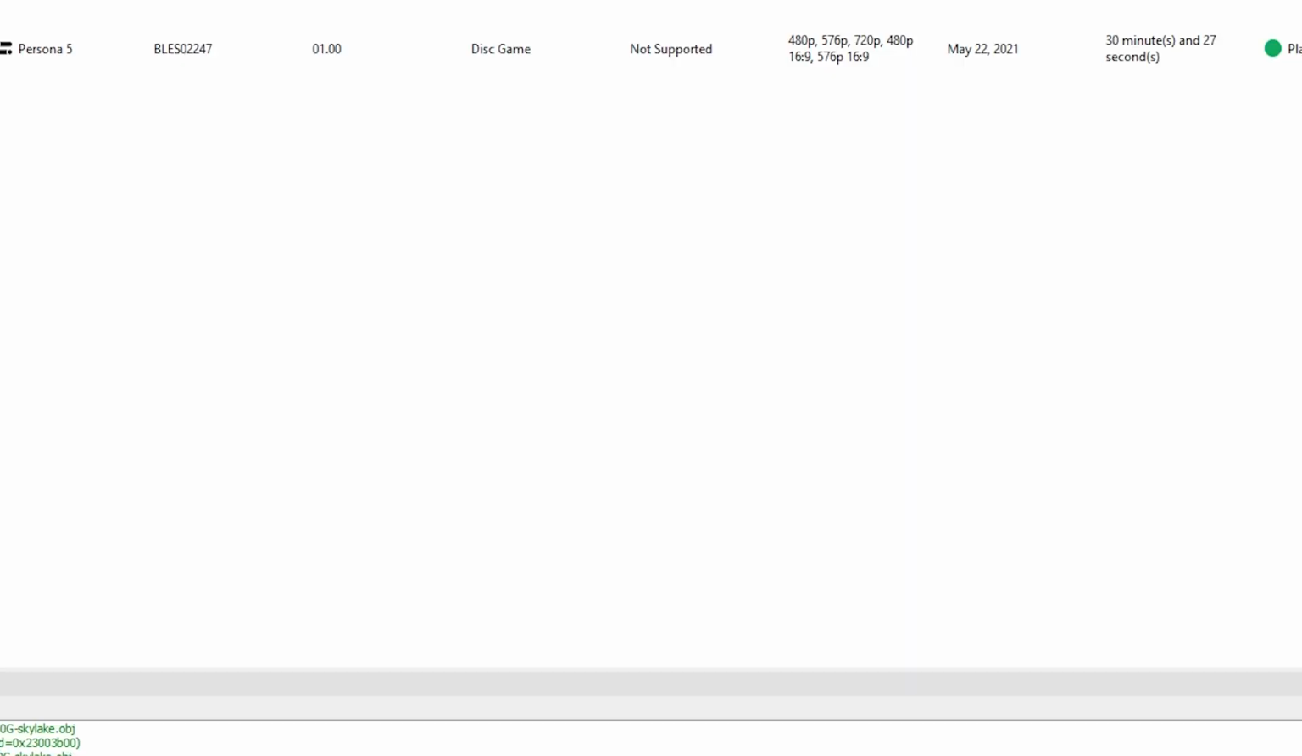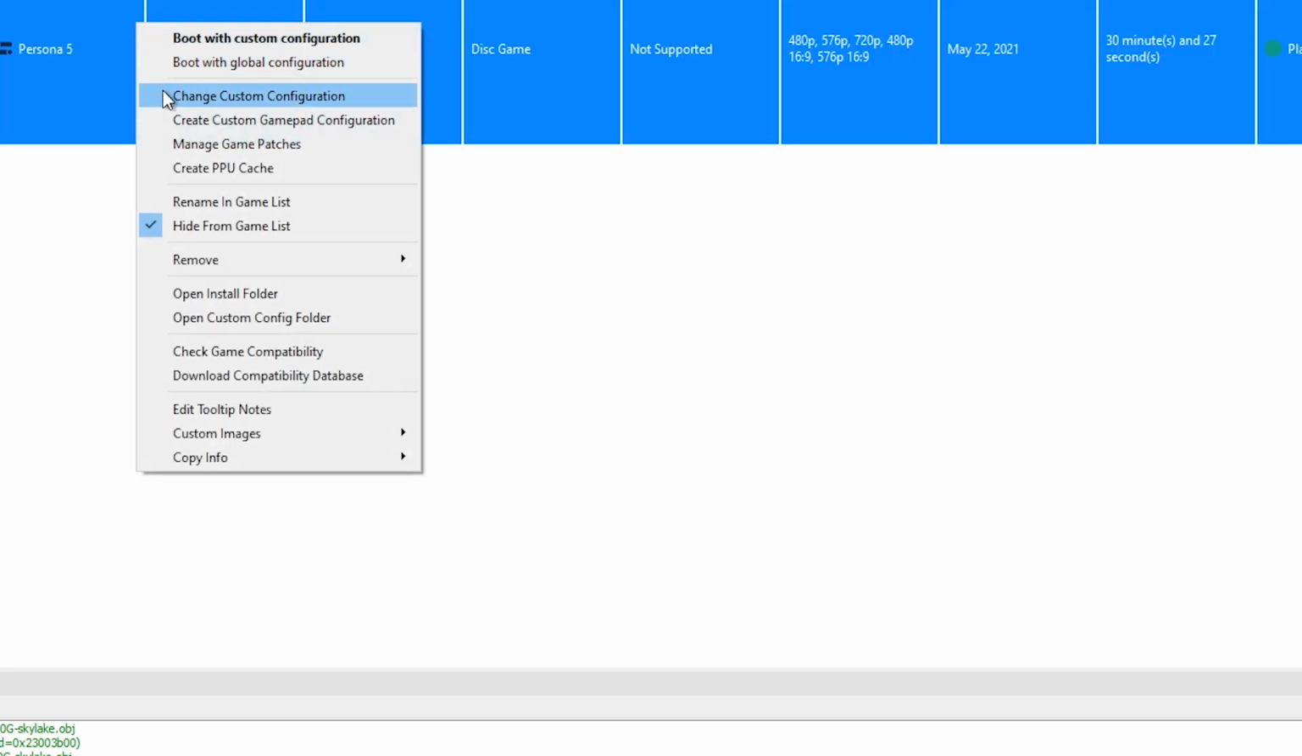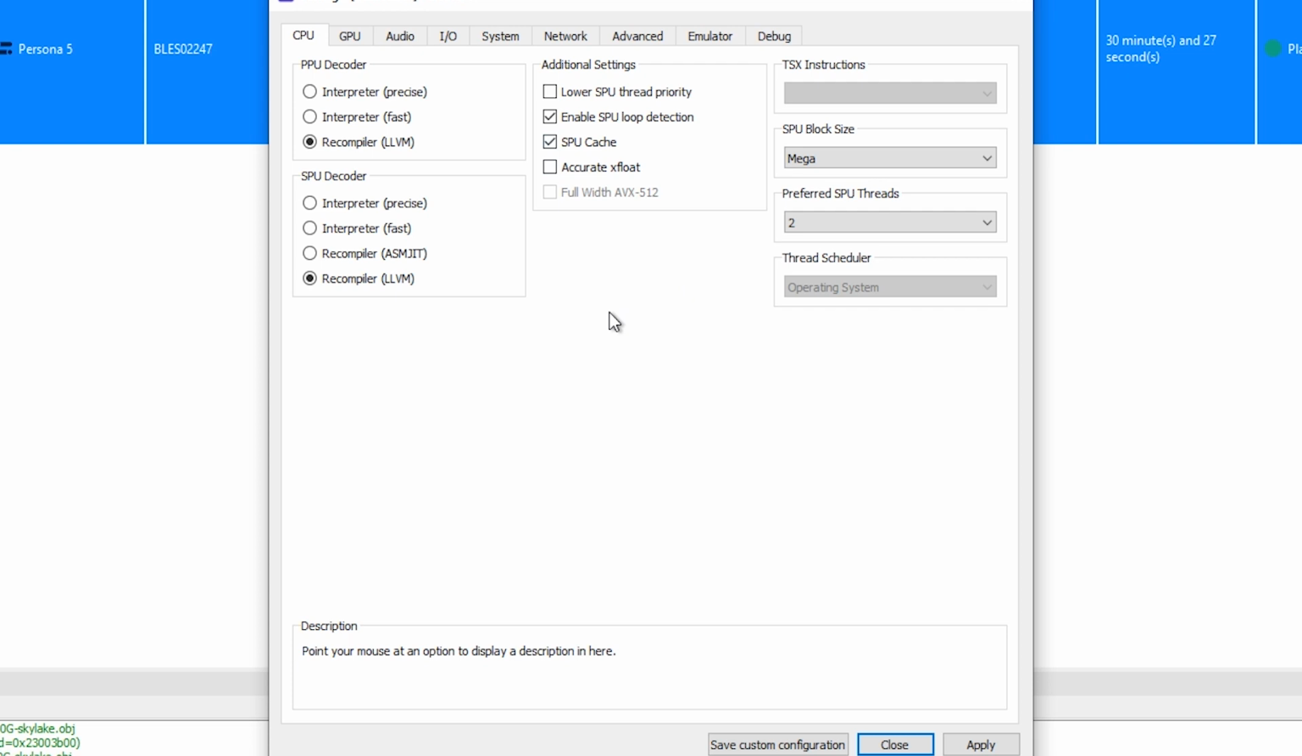On modern systems like mine, you will have to configure some things to get the game running smoothly on RPCS3. You will do that by right-clicking and choosing change custom configuration. Now, you should copy my settings that I use on my system, which will probably work for you too. The most important things are preferred SPU threads. I use 2, but I heard some people have better performance with 3 or 4. For me, the best standard is 2.